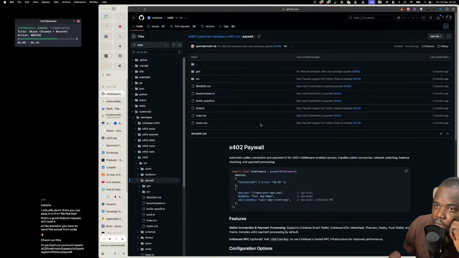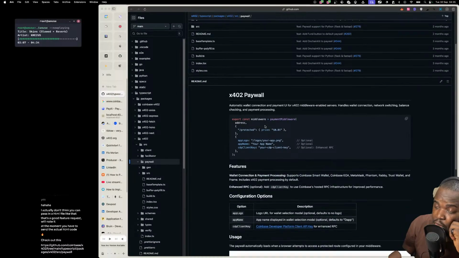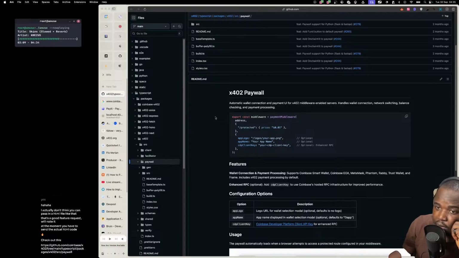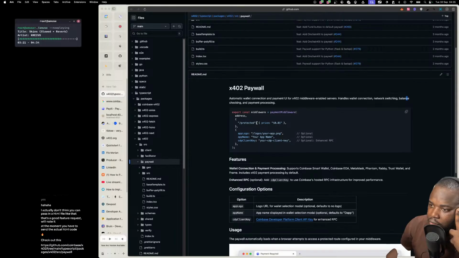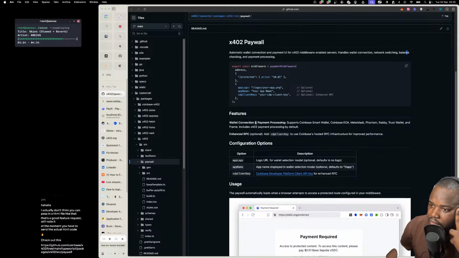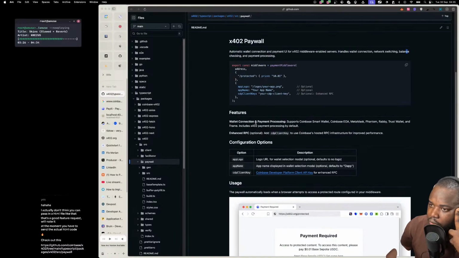Oh man, you've been so helpful, man. Okay. Oh, this is nice. Automatic wallet connection and payment UI for x402 middleware enabled servers. Handles wallet connection, network switching, balance. Okay. So I can simply just install this and we're golden, right?